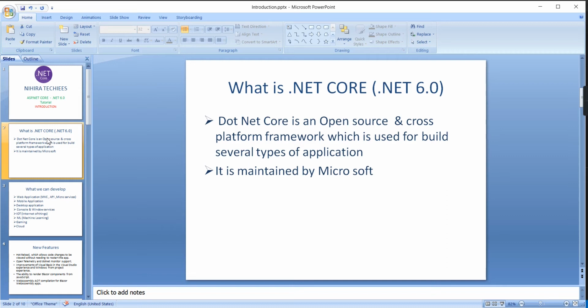Most developers may be using versions 3.1 or 5.0. Recently Microsoft announced they are providing stable long-term support for 6.0. That's why they asked us to upgrade the framework for existing applications too.